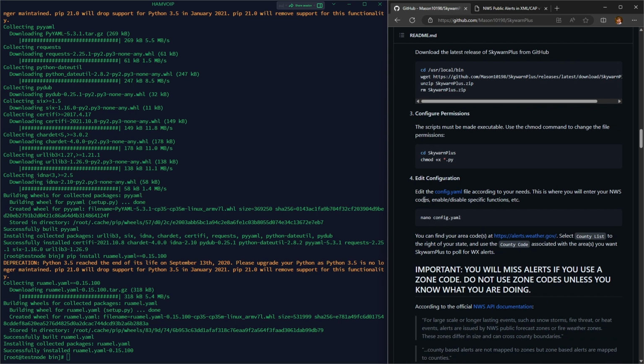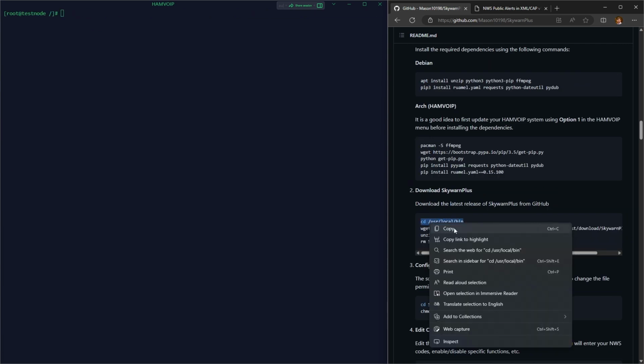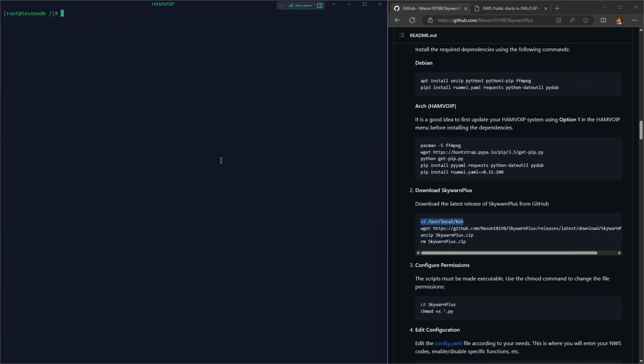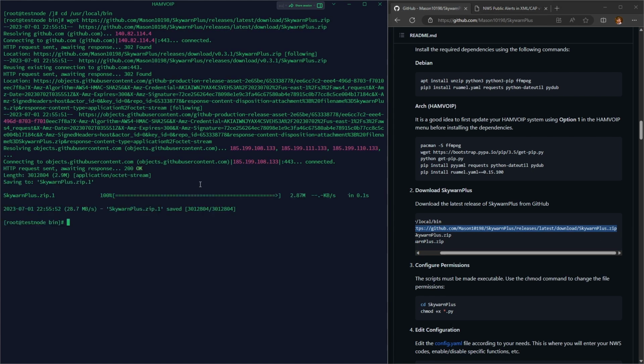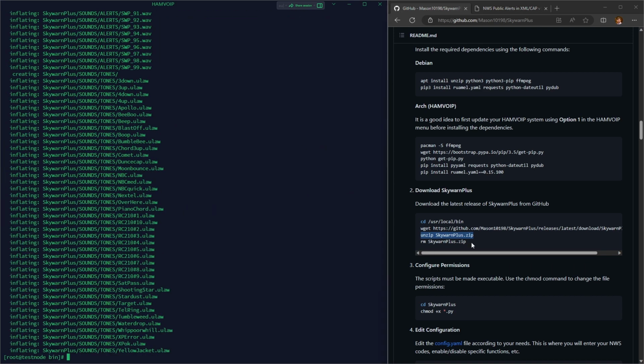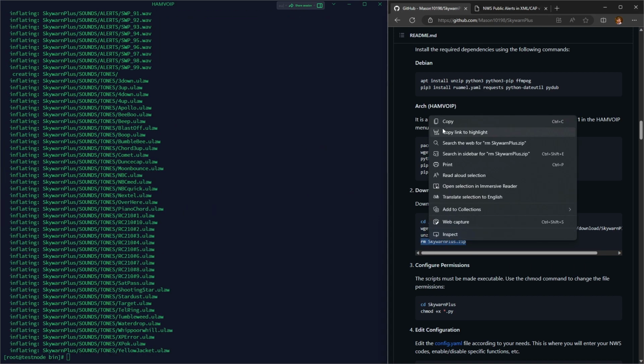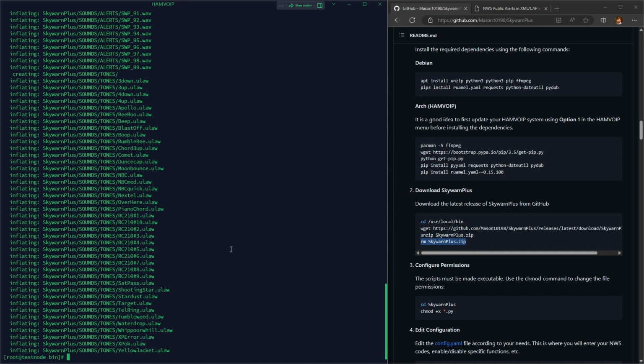Okay, now we're going to move into the folder which we want to install the SkywarnPlus folder at. And then we can go ahead and download the latest zip from the GitHub repo. Next, we can unzip that zip file. And then we can go ahead and delete the zip file that's now been extracted because we don't need it anymore.